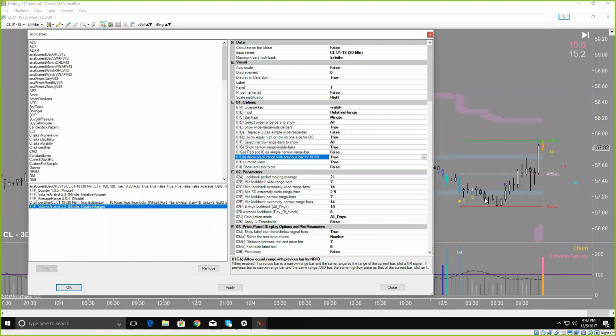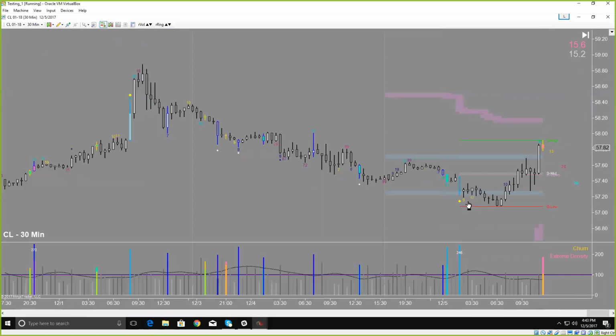All right, so with the relative range, again, you're looking at not necessarily the range that you're seeing on the chart, but the relative range. How does that range compare to the average range for that time period? Okay, so that's what you're seeing with the numbers.